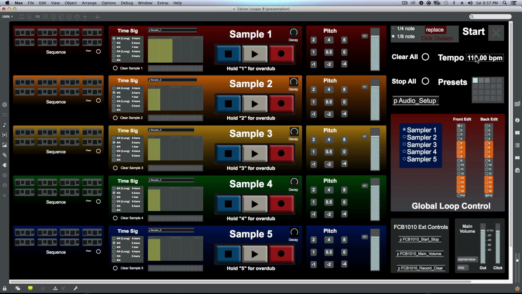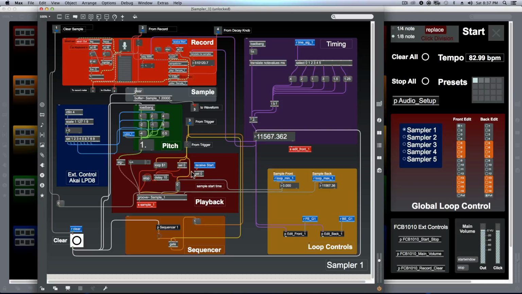The 4 bars of 4/4 is the longest amount of time and can go all the way down to 48 beats per minute. You can trigger the samples from this sequencer live, or you can have a pre-made preset if you want. Let's open the patcher for sampler 1 and see the engine that actually runs the sampler.